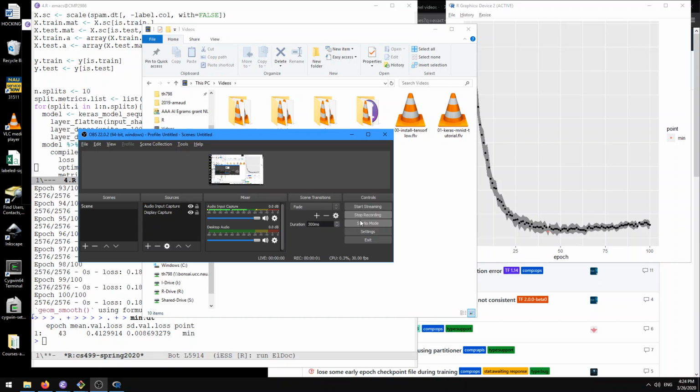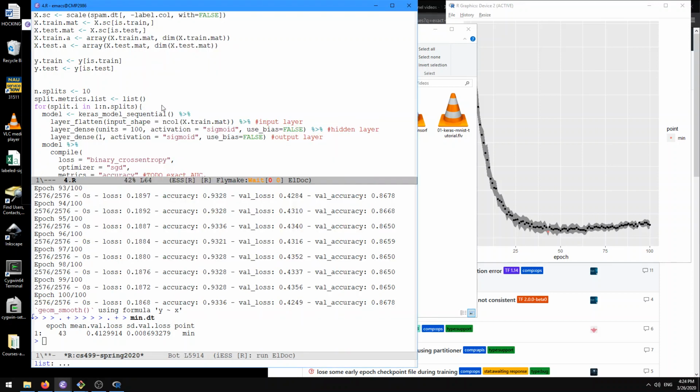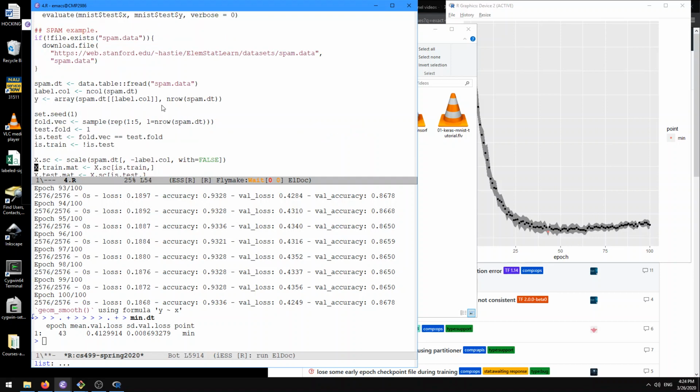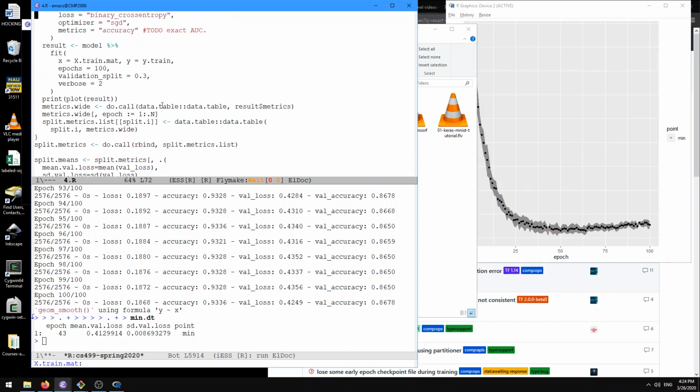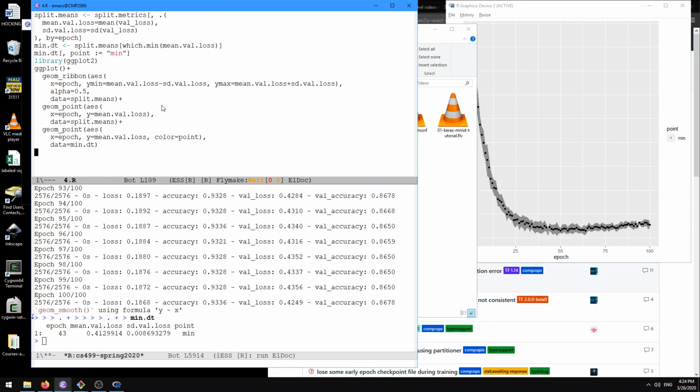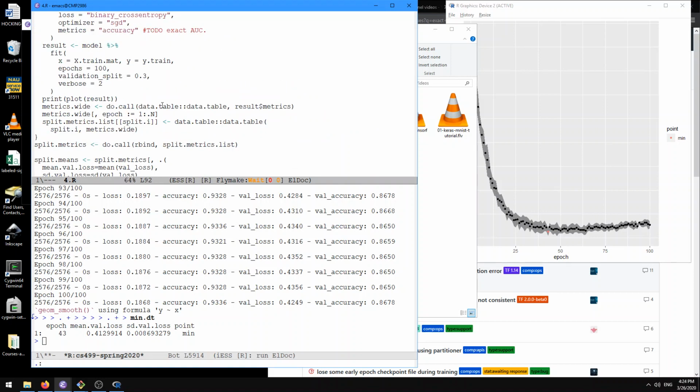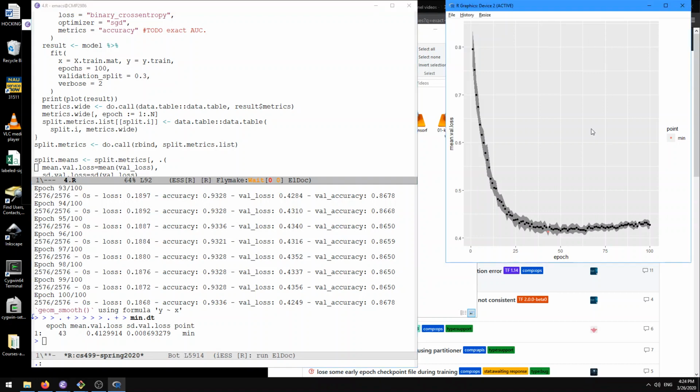Hi there, now I'm going to show you how to make the final predictions on the test set. So in this project, again, the goal is to train a single layer neural network using keras, TensorFlow. And what we did last time is we computed this plot of the mean validation loss as a function of the number of training epochs, just like we've done in previous projects.